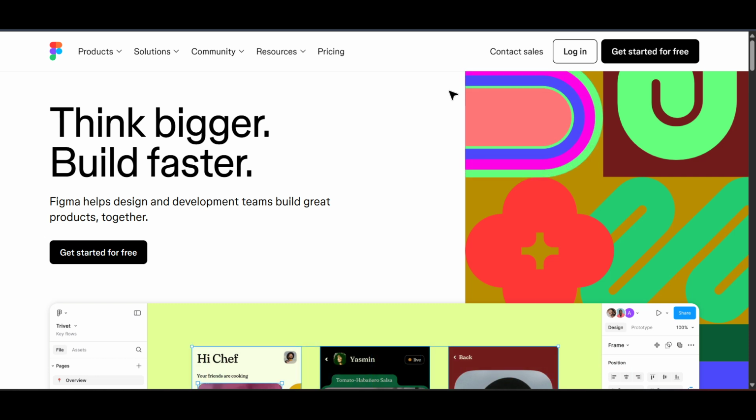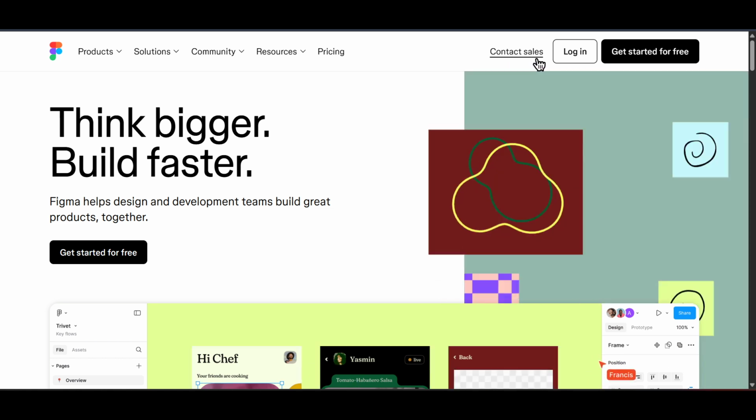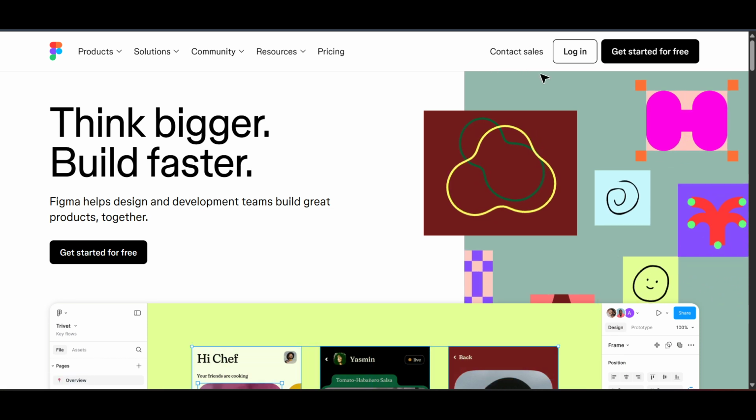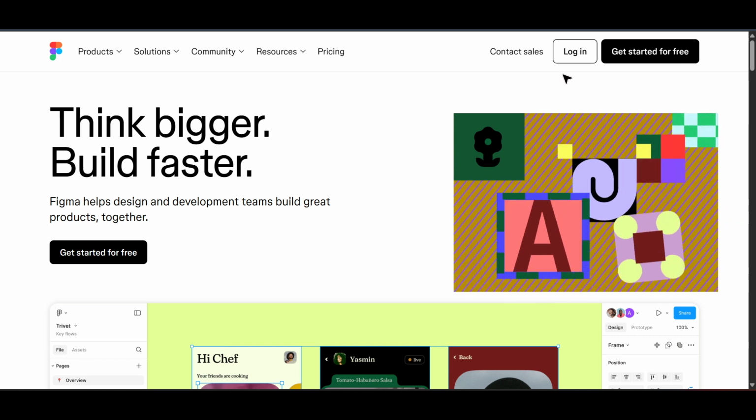To begin with, open up your preferred web browser and head over to Figma. Figma is an incredibly powerful collaborative design tool that many designers use for creating interface designs, wireframes, and more. Once you are at the Figma website, look for the login button and click it to access your account. If you don't have an account yet, no worries, you can quickly create one to get started.